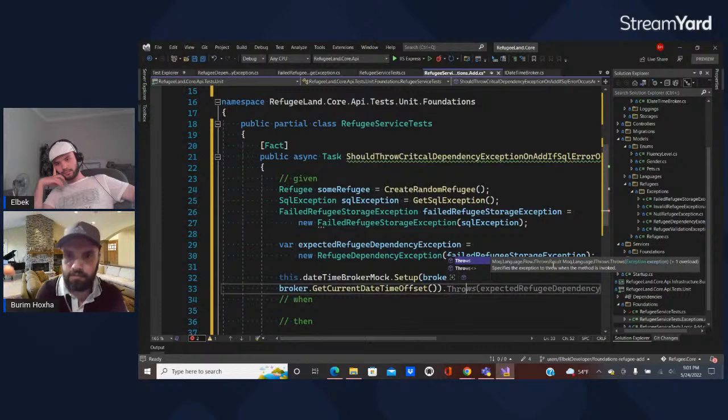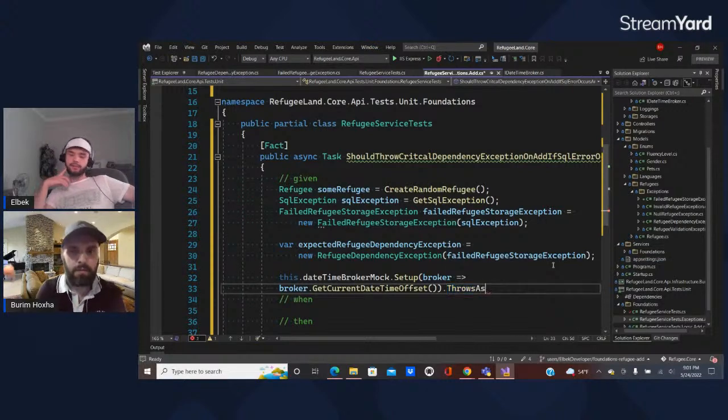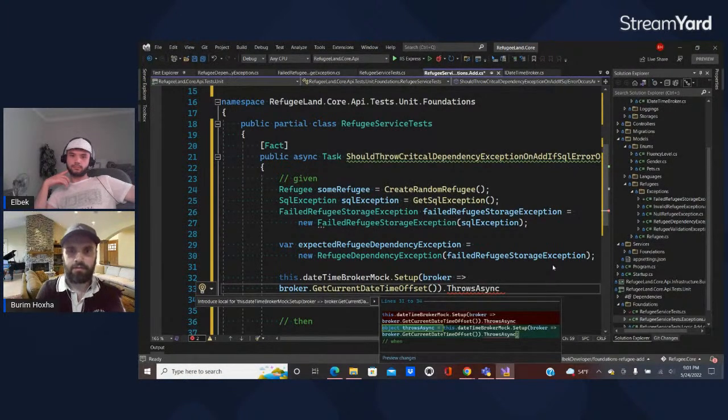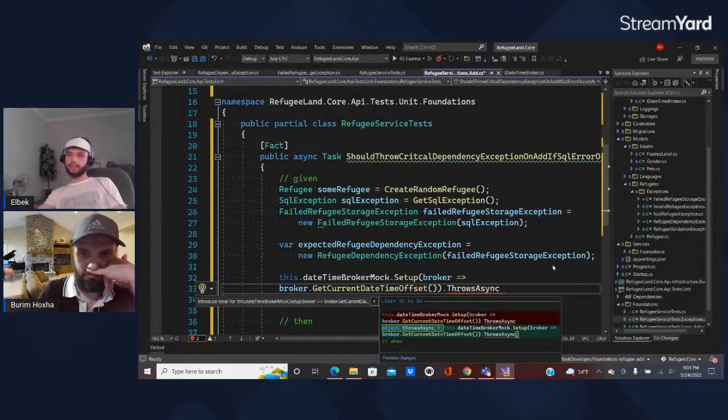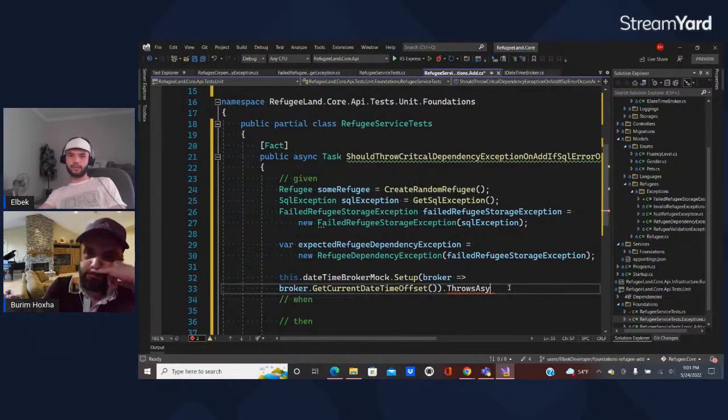Throws async. Open, control dot. Oh, it doesn't have it. Okay, just make it throws. Just say throws, it throws without async. Yeah. Like that?